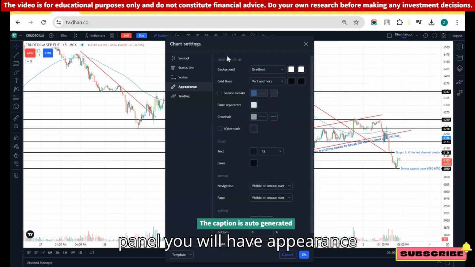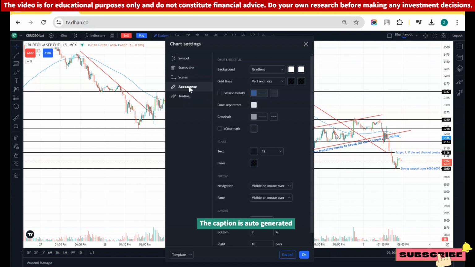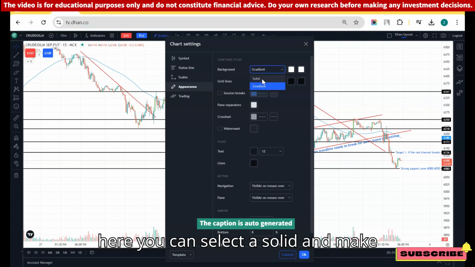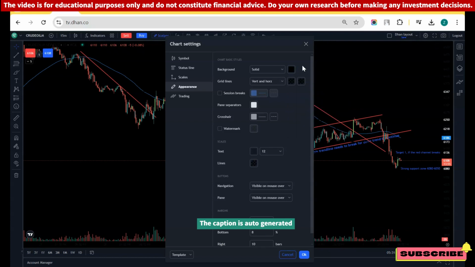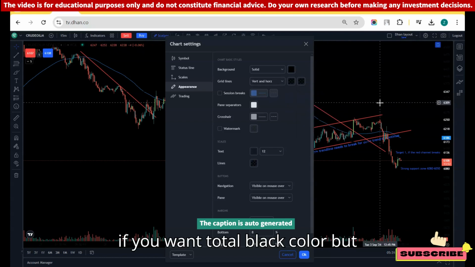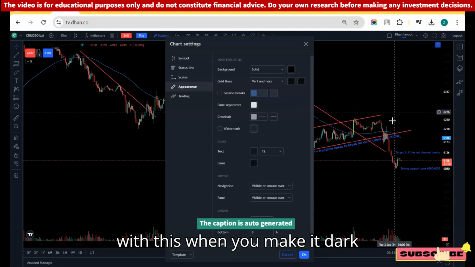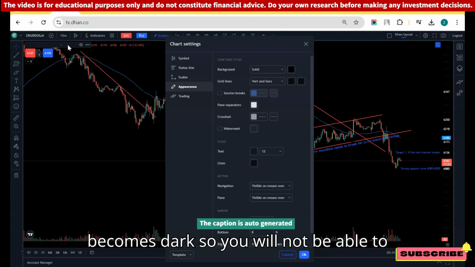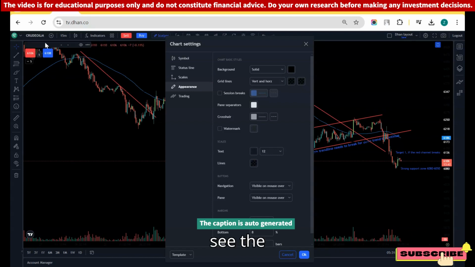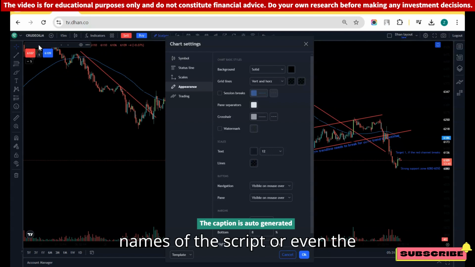Then in the context panel, you will have appearance. Here you can select a solid and make it black. You can select it black if you want total black color. But with this, when you make it dark, even the text becomes dark, so you will not be able to see the names of the script or even the text.